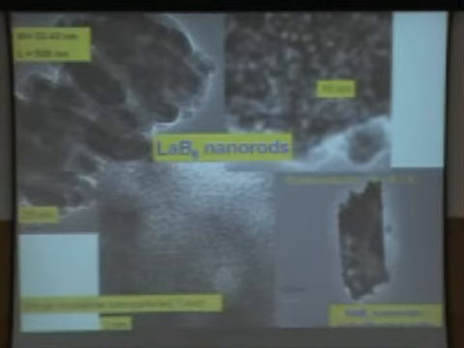This is another example, lanthanum boride, which is a field emitter. We made nanorods of LaB6, and we have made several other borides, niobium boride, etc., which is a superconductor at 8 Kelvin. I will not go into details, but these are all.